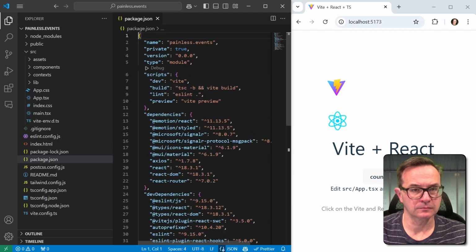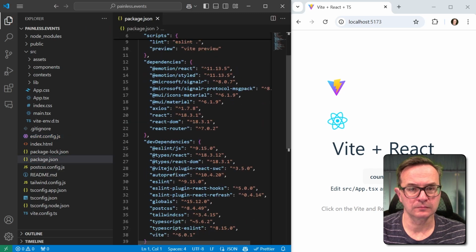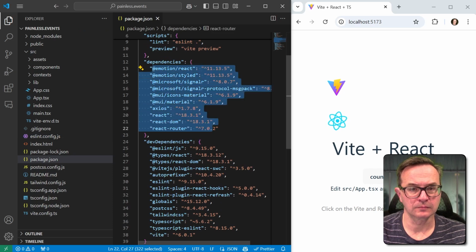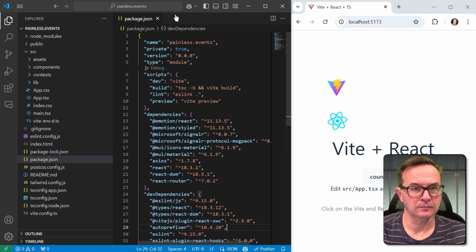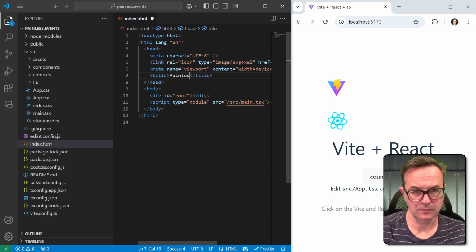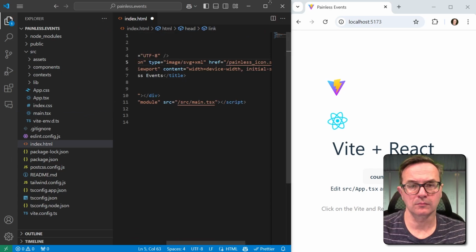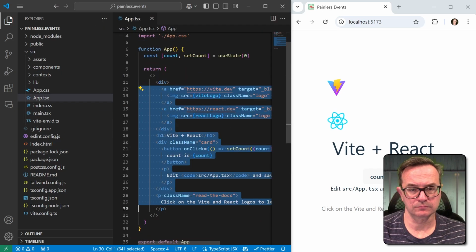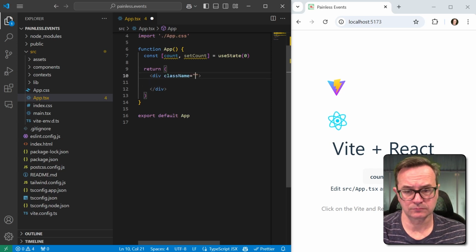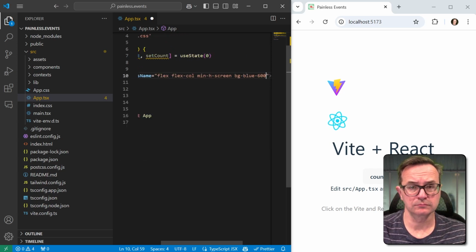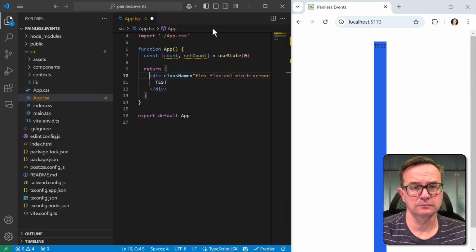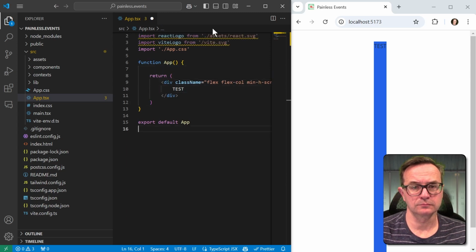Package.json shows the packages that we have installed so far. This list will grow over time, but these are the most important packages that we will need. Next I go into the index.html page and change the title of the project. I also replace the fav icon. Then I remove all the content from the app.tsx file, which leaves me with a blank slate. Here you can see the power of Tailwind, just some class names are required.